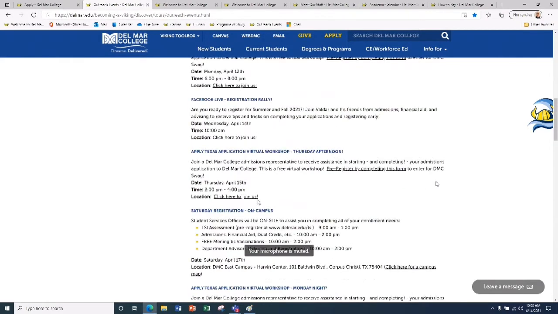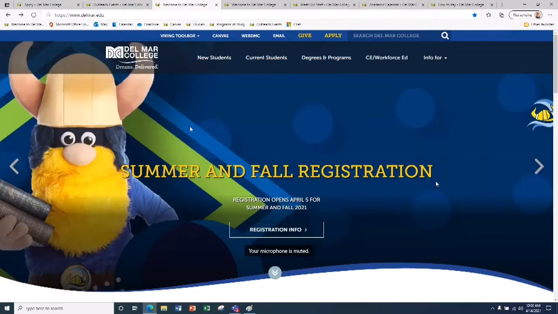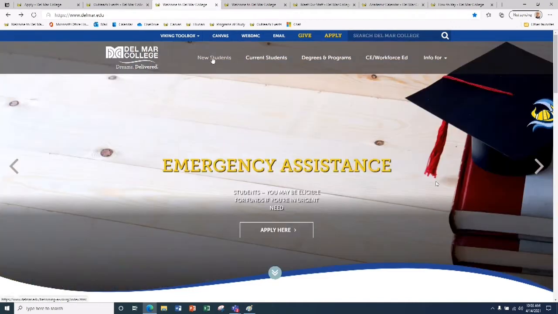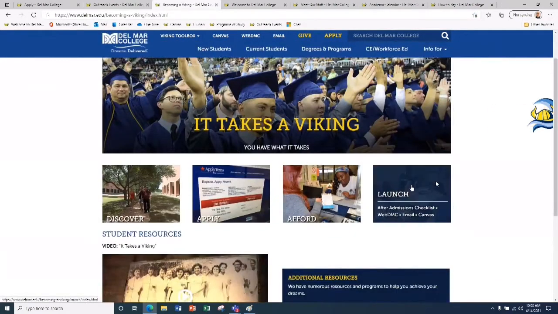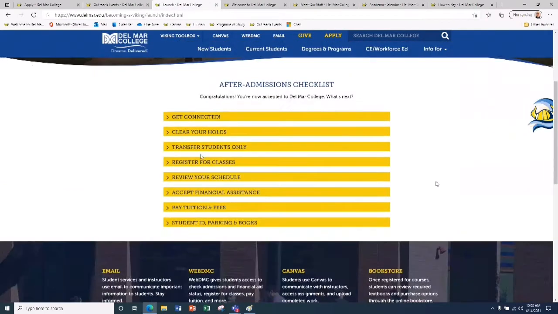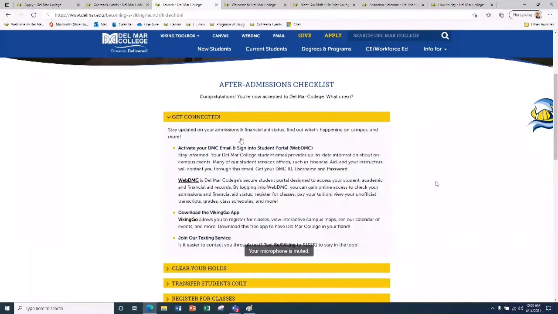One of the most important things that you're going to want to do as a new student is to get your DMC ID, and I want to show you how to do that. So again, we're going to go to our New Students tab at delmar.edu, and you're going to want to go into your launch link. And in your launch link, you're going to have a ton of useful links here that'll help you clear your holds, register for class, review your schedule. We want to get our DMC ID, so we want to click on the Get Connected link.